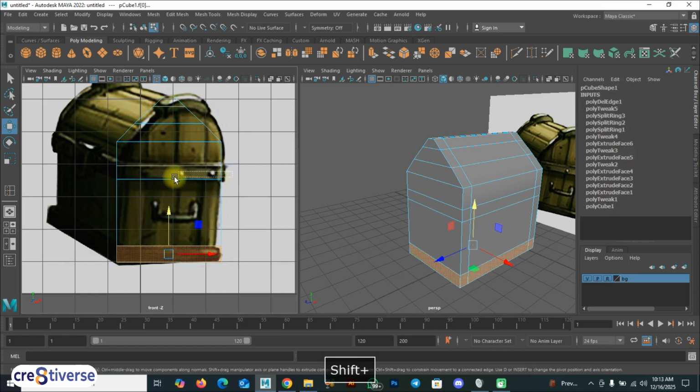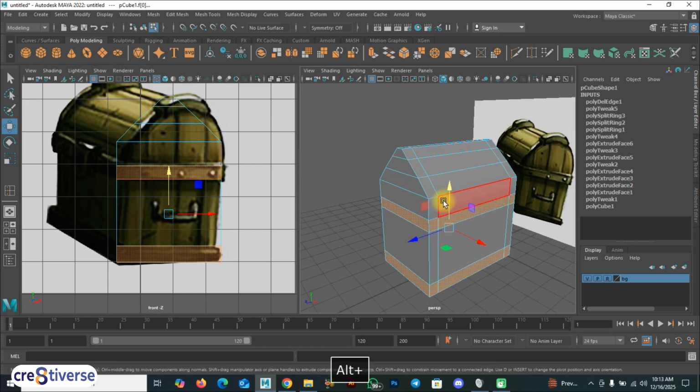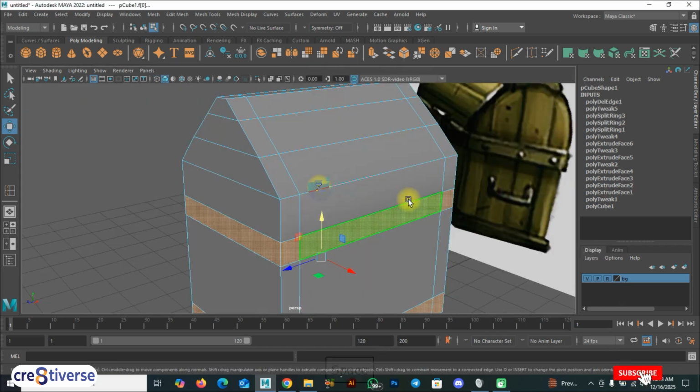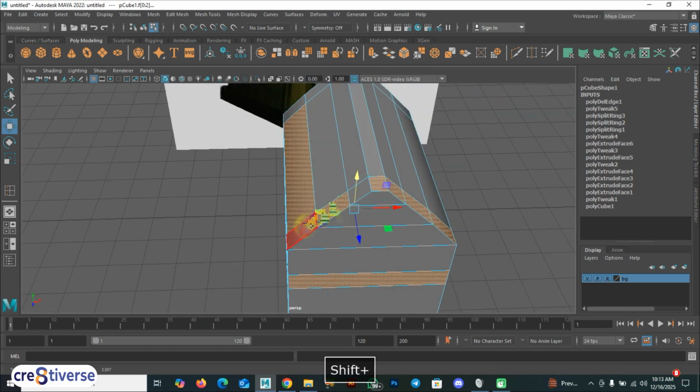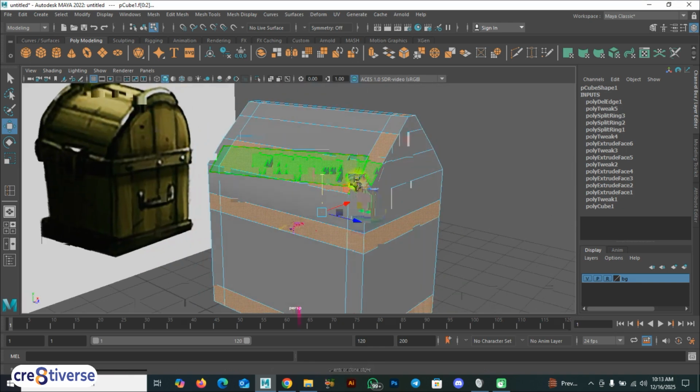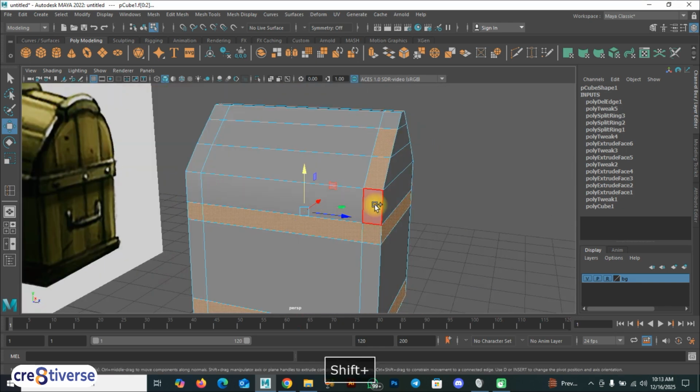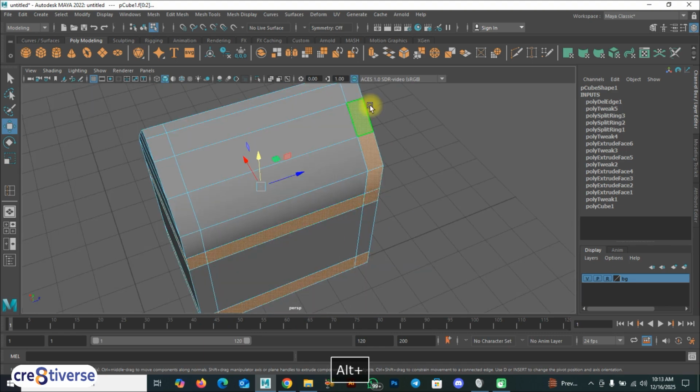Hold down Shift, select all of this part here. Then maybe come in here, hold down Shift and begin to select this other part that I need. Okay, I don't need here. I need here. I need here too.